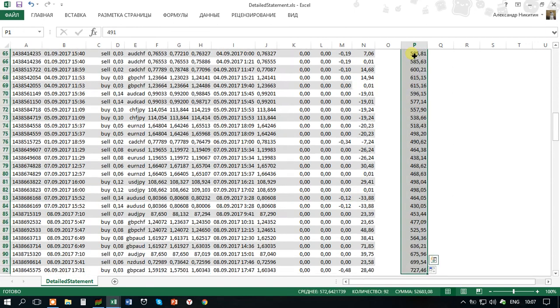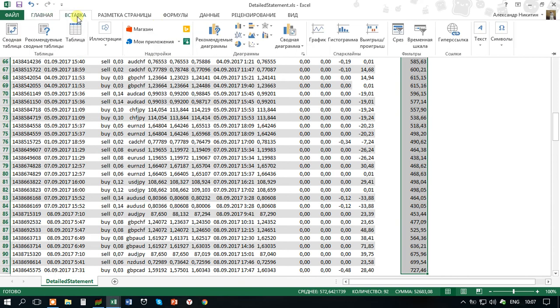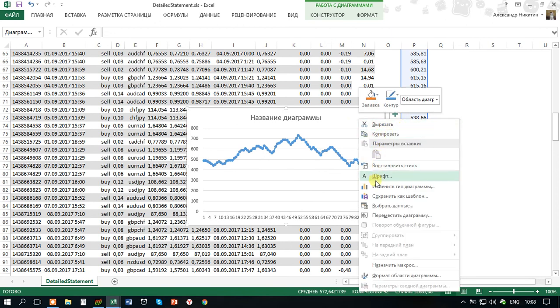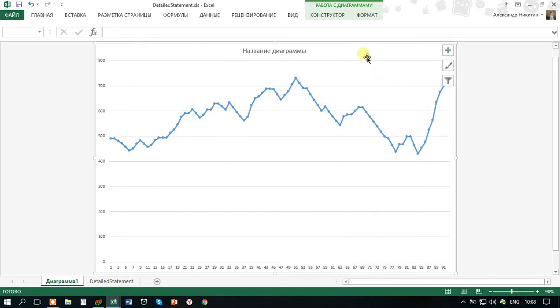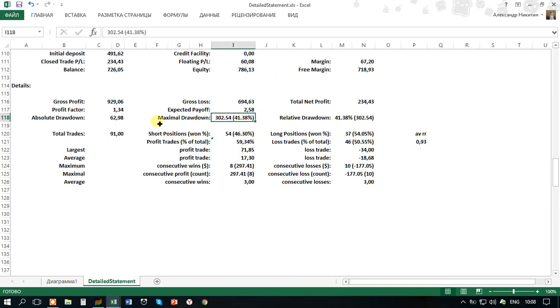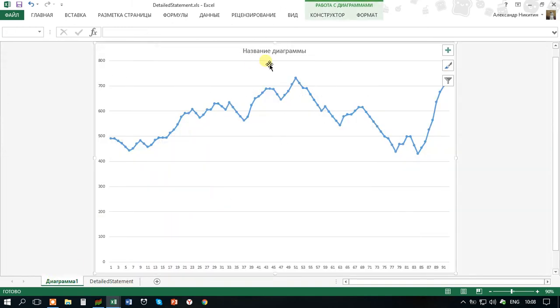Let's build up a graph or a diagram. Paste, go to charts. Here's the diagram, it looks this way. Move to separate sheet. Okay, here it is. So this is the drawdown I had, and this drawdown is 41% according to maximum drawdown, 41% according to MetaTrader calculations.